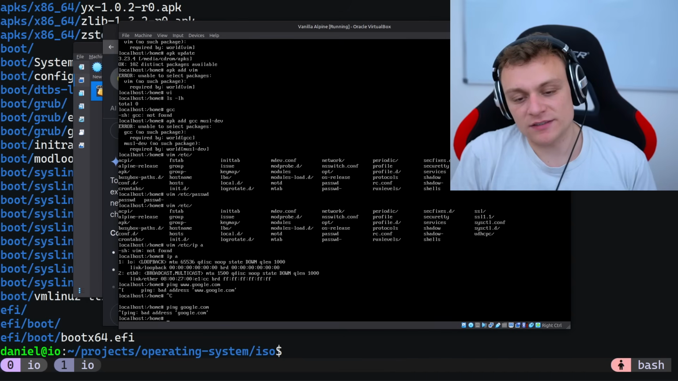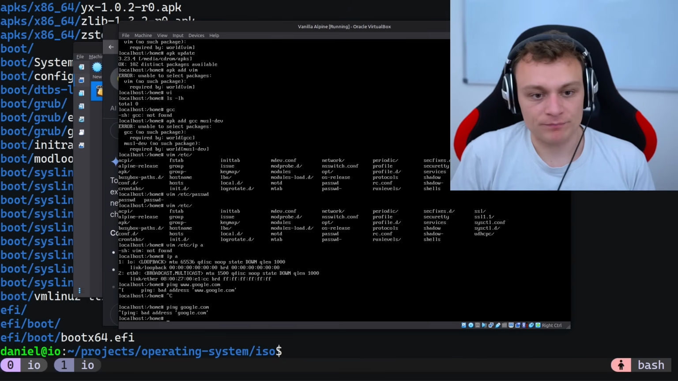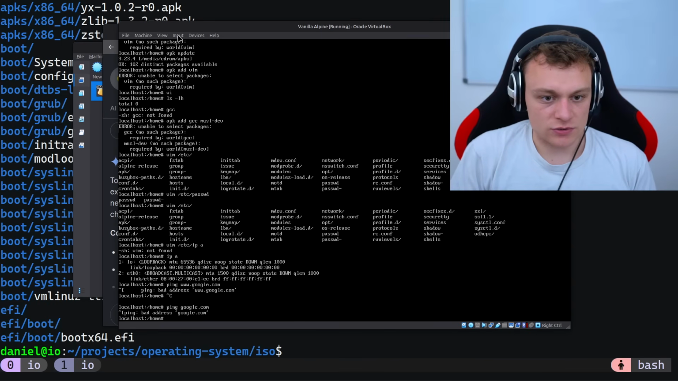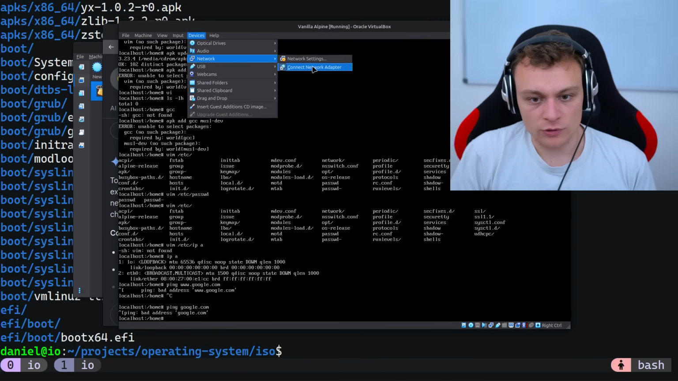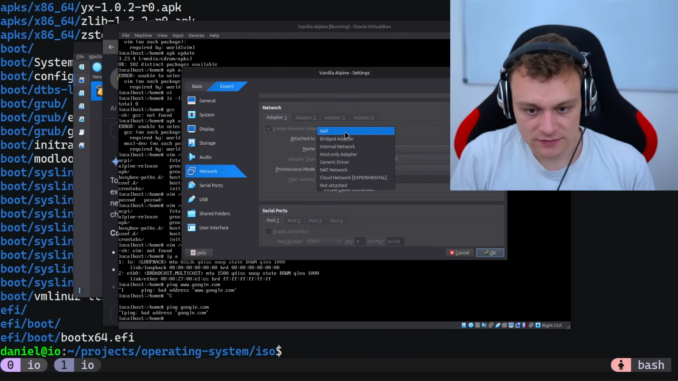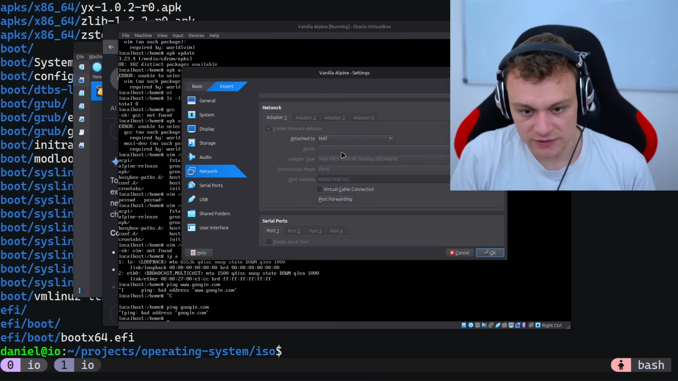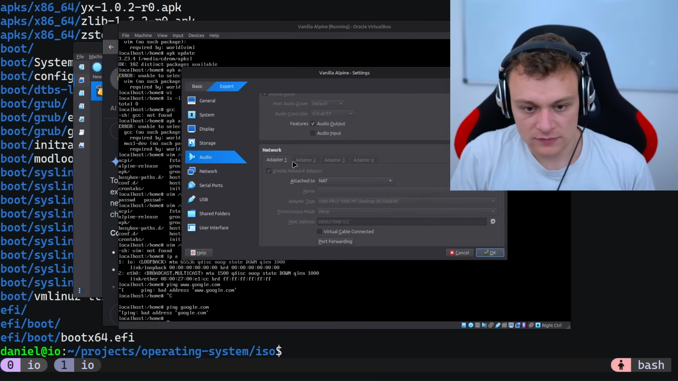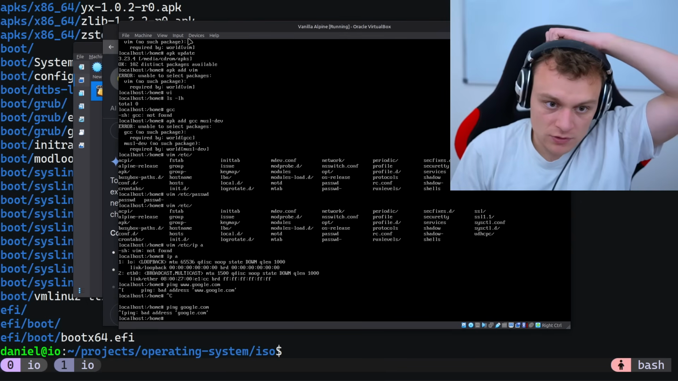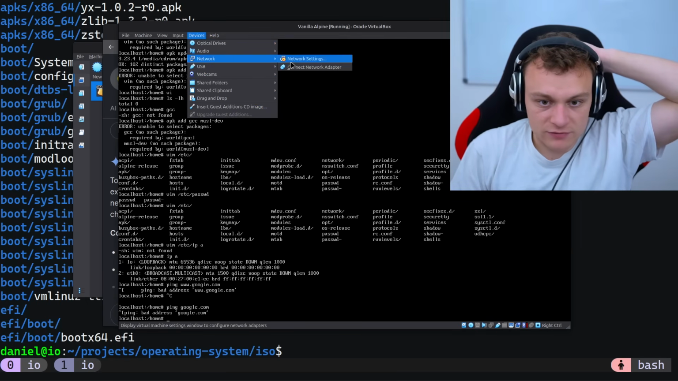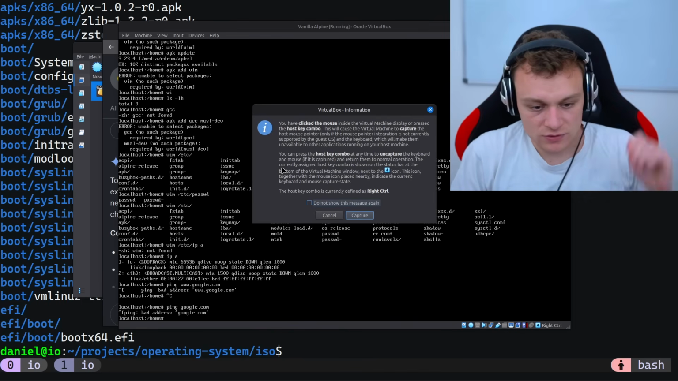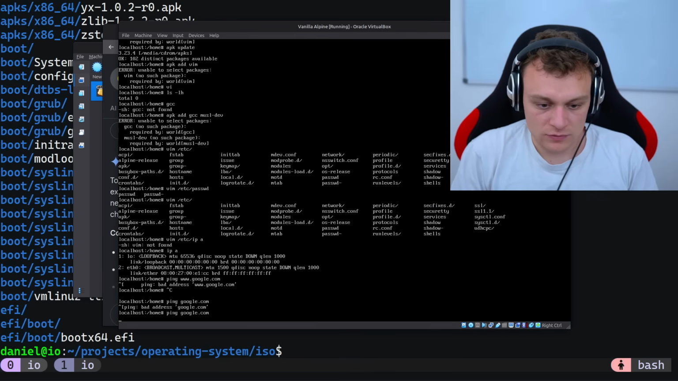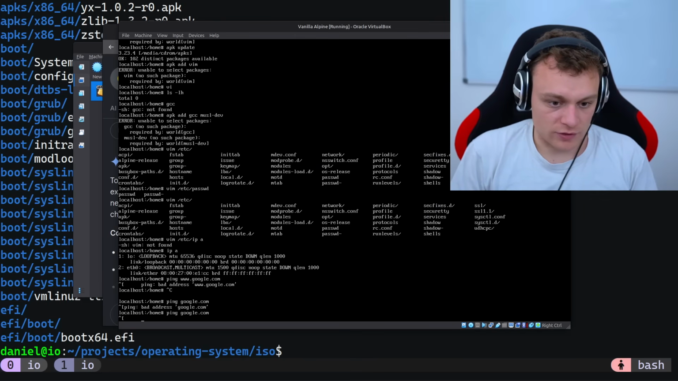So maybe the issue is that I don't even have internet on my machine. So let's try and see. Network, connect network adapter. It actually is connected. Now it's not connected anymore. Wait, I select NAT, attach to NAT, enable network adapter, input, devices, network, connect network adapter. This does not work.